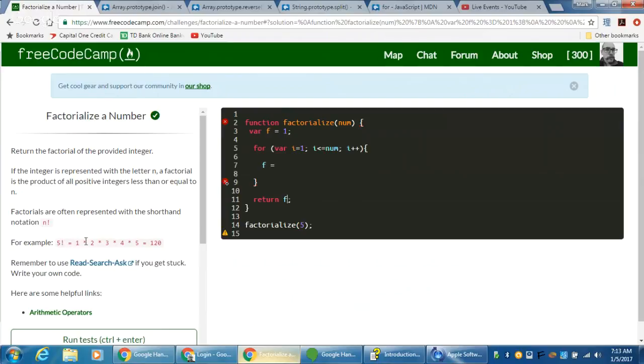So now how do I get 1 times 2 times 3 times 4 times 5? All we have to do is f times, so what is times? Note above the 8 key, it's that little star thing, the asterisk, and multiply that by i. And that is it.